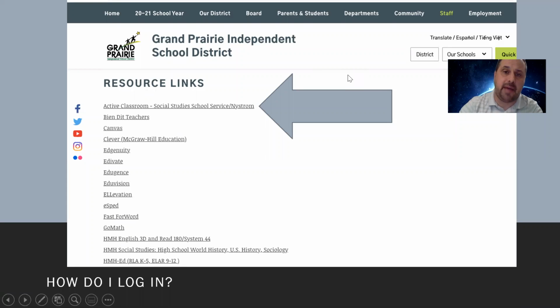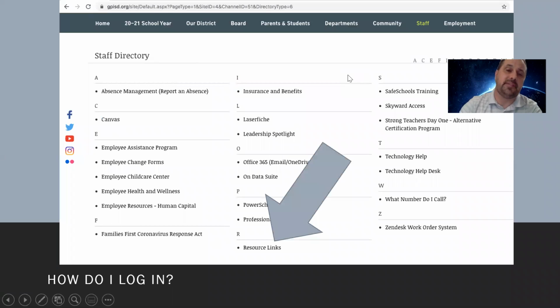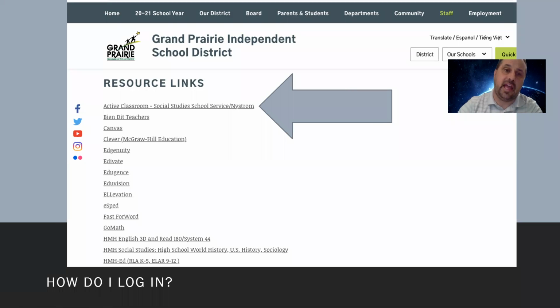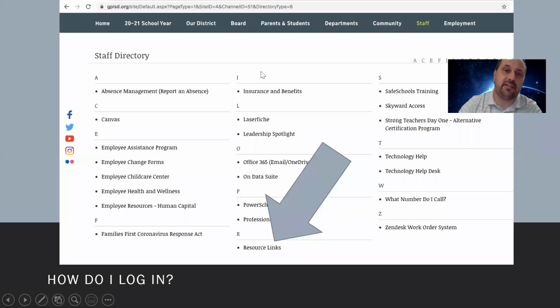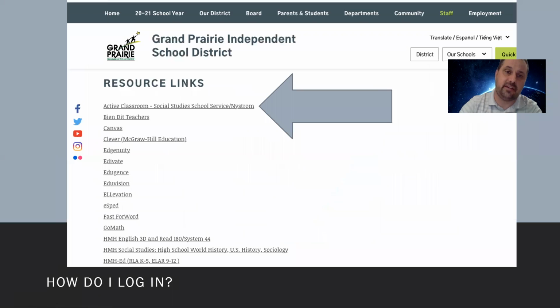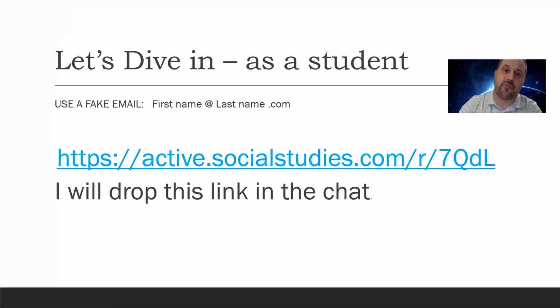To back up and show that again, to get into Active Classroom as a teacher, you're going to go through the resource links and click on Active Classroom there. That's how you'll do it after I show you some other things today from a student perspective. So to get in as a teacher, you go through your district website and click on that. But for this morning, we're going to go a slightly different route.